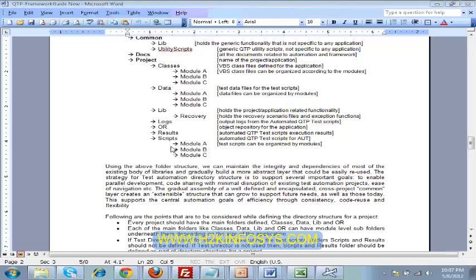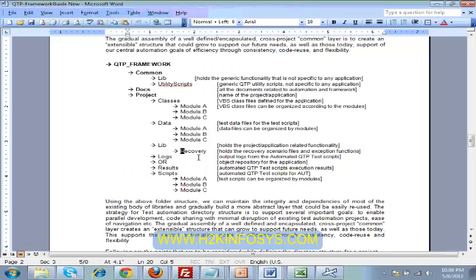And the results folder contains your QTP script results. And the script folder has all the QTP scripts. So these are the different folder structures under the project. This folder structure is going to repeat for any project. Okay. So the zip folder that I sent to you has all these different folders.